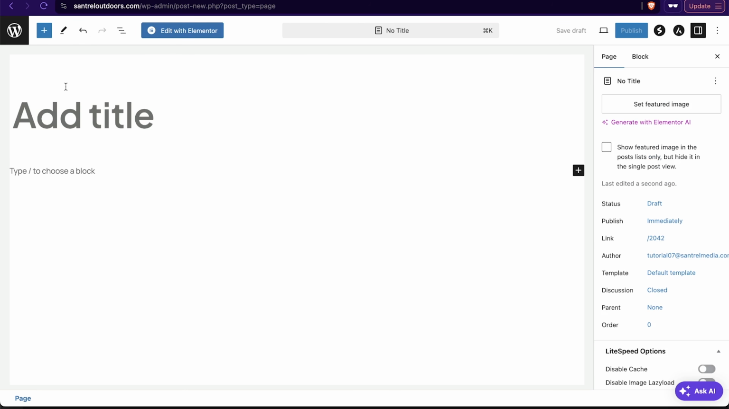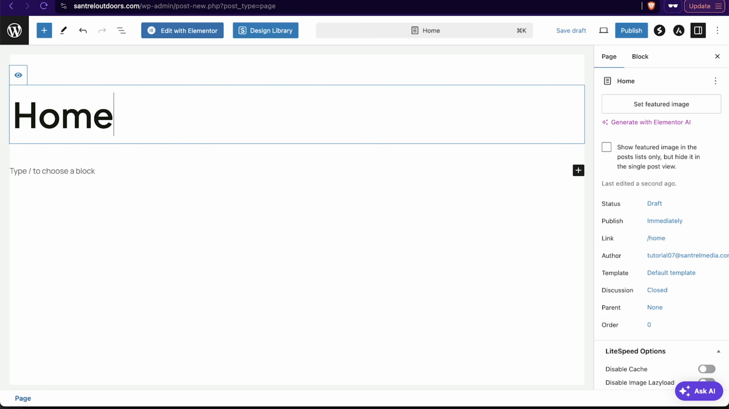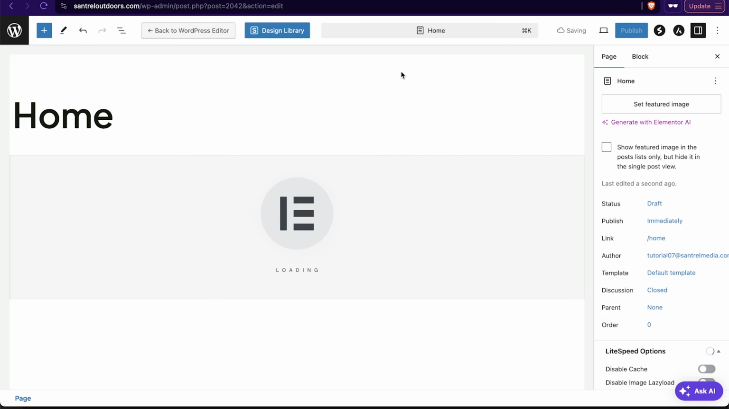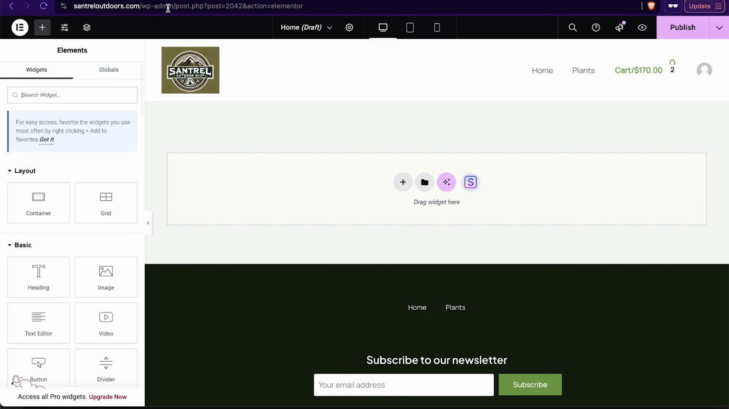We're going to call this one home. This is just going to be our home page. We're going to call this home. And we can edit this with Elementor. Of course, you have settings on the right side. We'll talk about that later, but let's talk about how we can just build out this page from scratch. So that'll bring us into the Elementor editor.